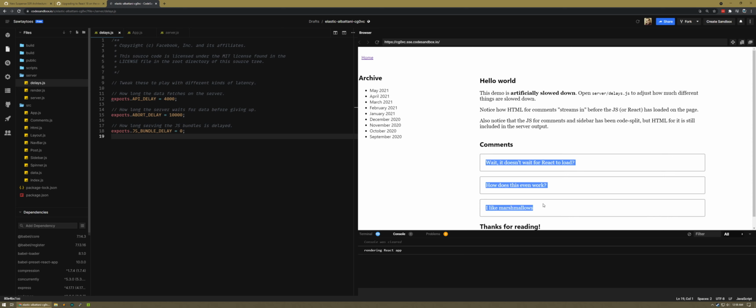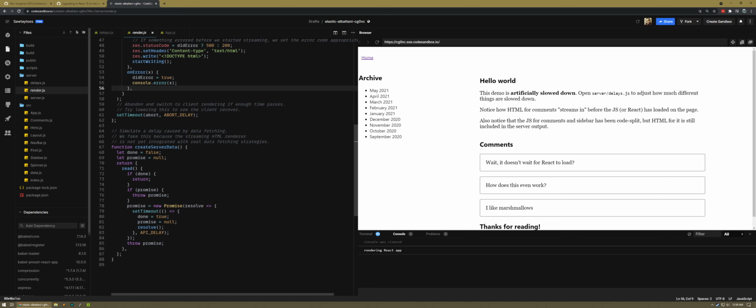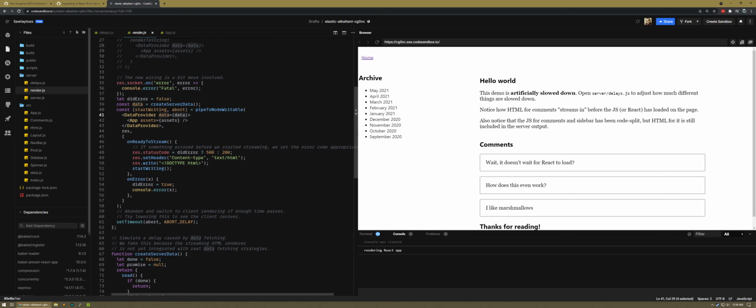I'm wondering if it reloads this data a second time. So once the client data loads in, does this load again? It should load it once for the server, and then it should load it again for the client. My guess is, if it does or doesn't, I'm a little curious. Let's see. So if we go in the server code, is this the server code? Please tell me where my API call is. There's the pipeToNodeWritable. Here's our data provider. Okay, so this is how it's providing data.